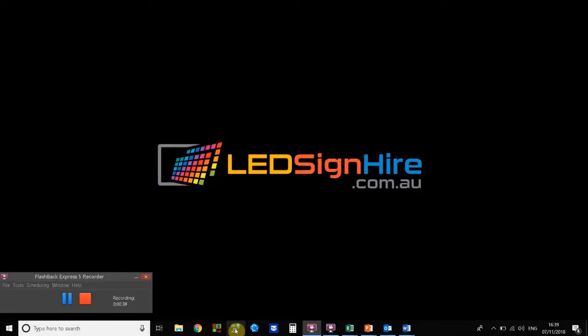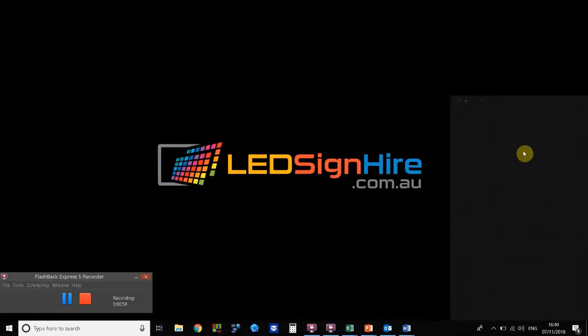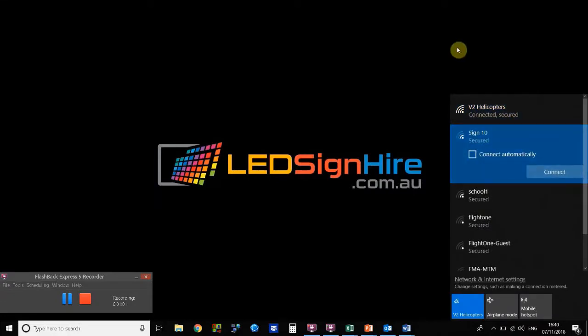Once you've downloaded that program onto your computer, the first thing you're going to do before you open that program is to connect to the sign. So make sure you're within 10-20 meters of the sign and the sign is on. Go to the bottom corner here and you'll see the Wi-Fi. So we need to connect to the sign. This one that I have here is sign 10. So I'm going to select that and connect to the Wi-Fi for the sign. That might take 30 seconds or so.